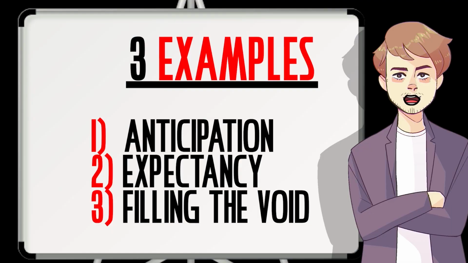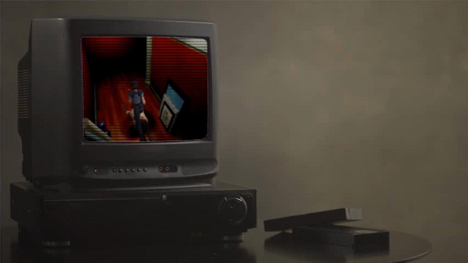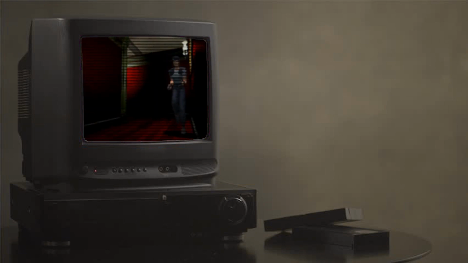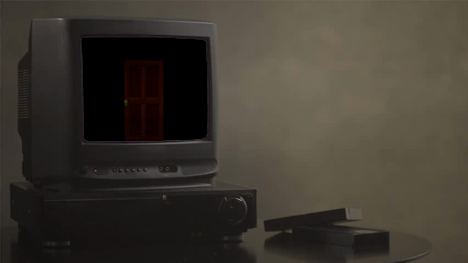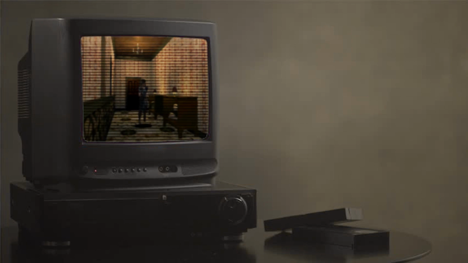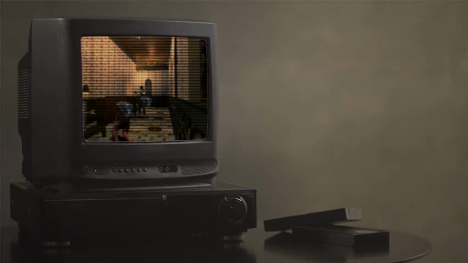I want to give you 3 prime examples though of how this can be done differently within horror games. The first one will be anticipation. Resident Evil 1 is probably one of the most important games when it comes to survival horror and horror gaming as a whole, and many people will often remember maybe one of the best jump scares in gaming history. It's when the dogs first jump through the window and it puts you in a moment of terror and makes you completely unaware of what's happening.